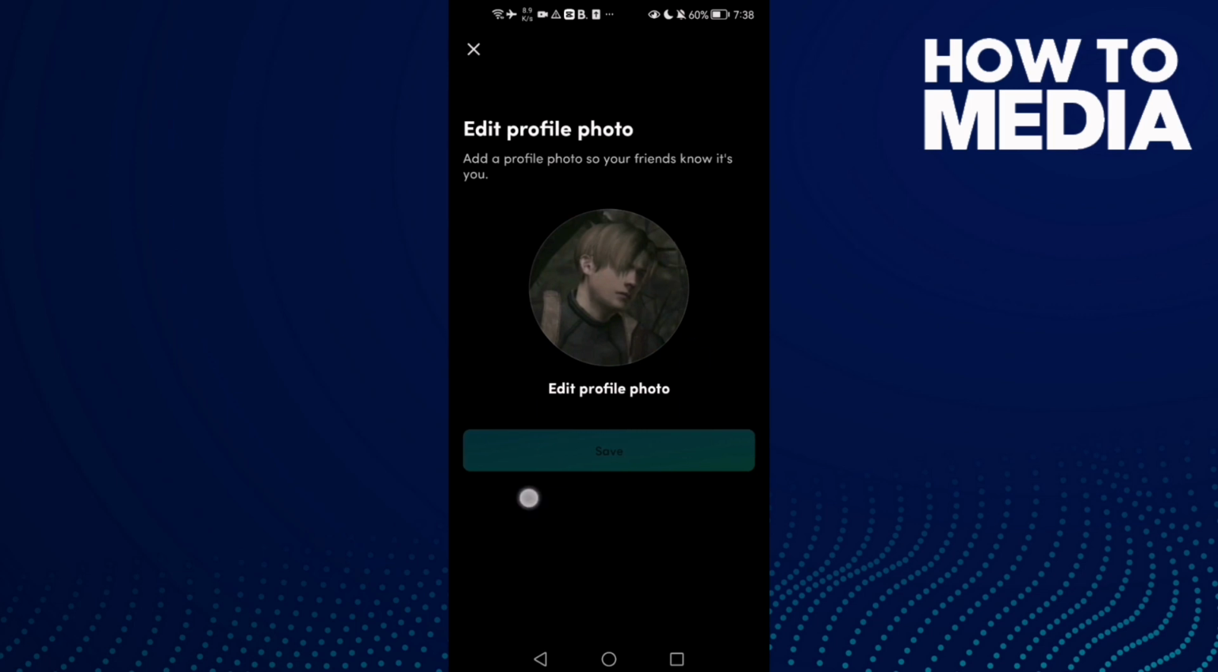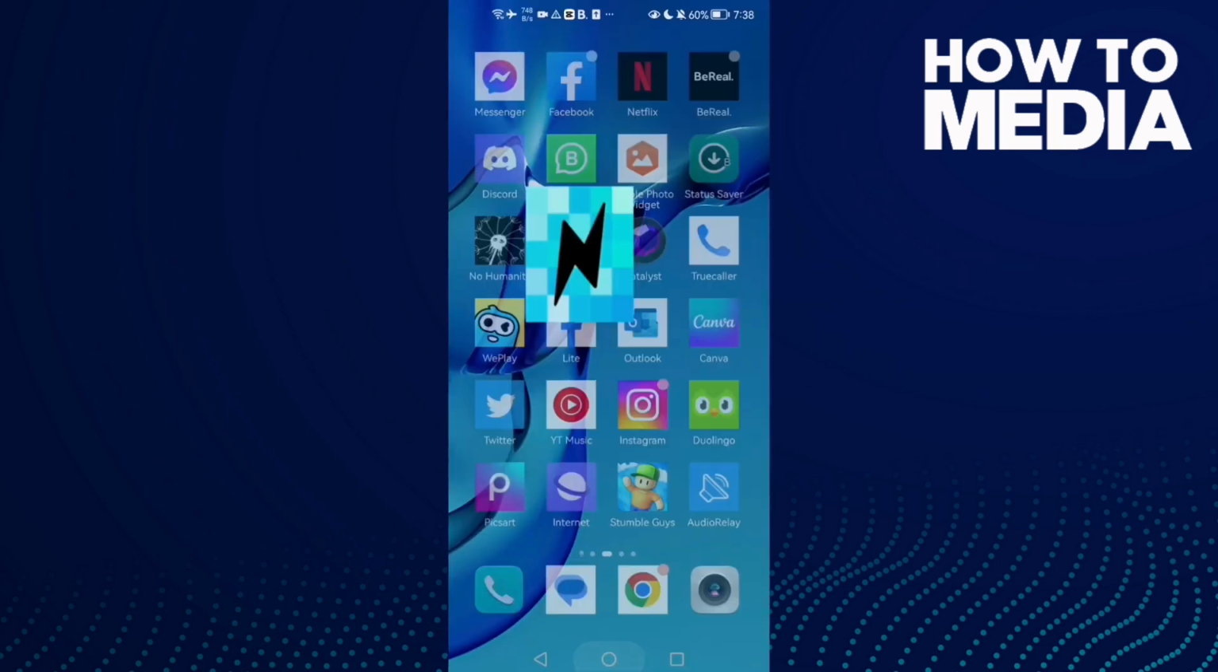And as you see here, you can manage your profile photo. Just click Edit profile photo and you can change it.